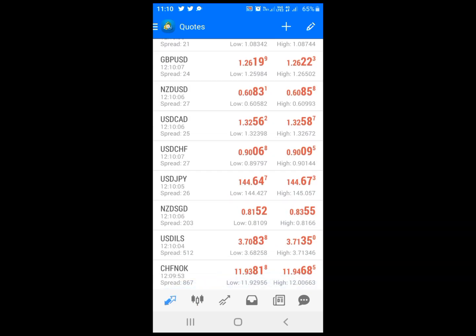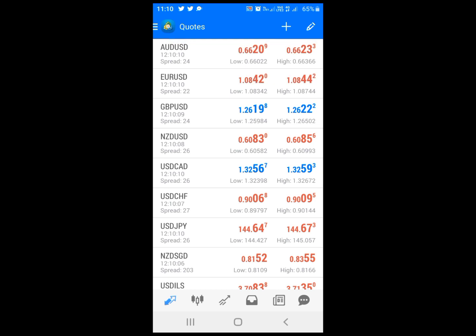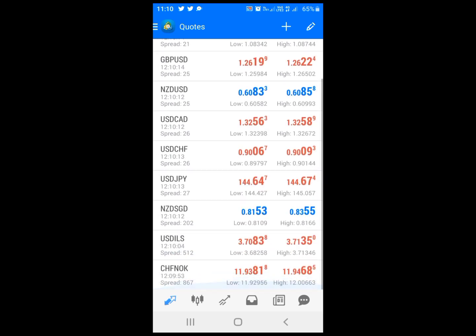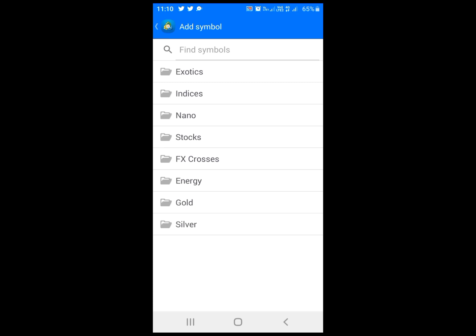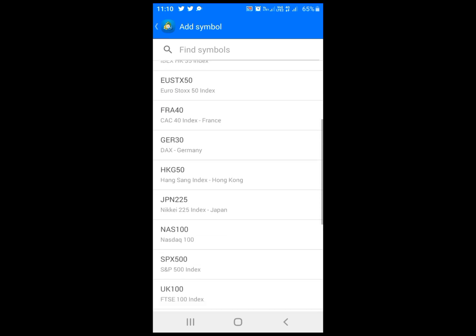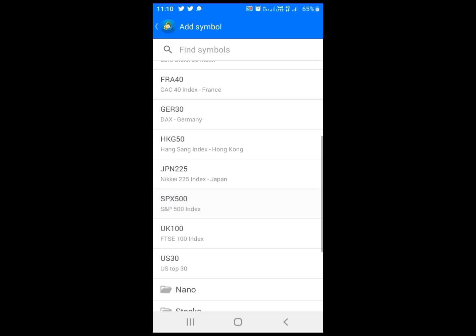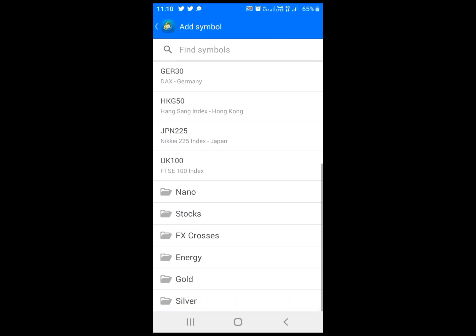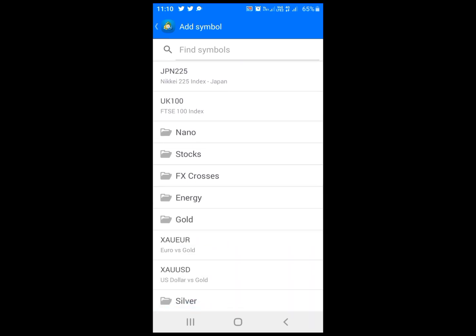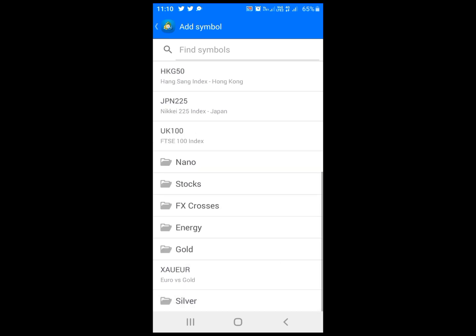So remember, over here it's mostly currencies. Let's say you want to trade your Nasdaq, your US 30, your German 30, your S&P 500. You come here and press this plus sign. Once you press that plus sign, it's going to let you choose over here. So right now, let's say you want to add your indices. You just click on there, and then there's your US 100 Nasdaq, there's your S&P 500, there's your US 30. If you want to check gold, then there it is. You just tap into that and then you tap into gold.